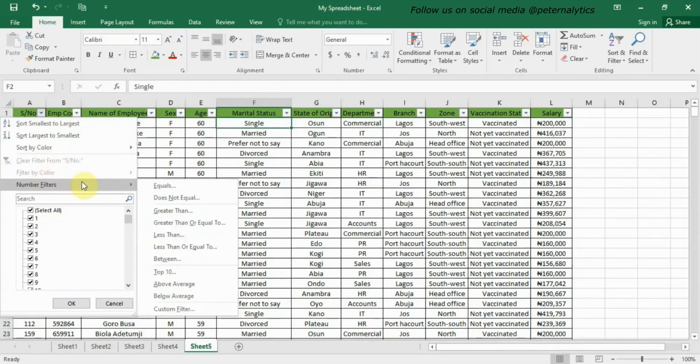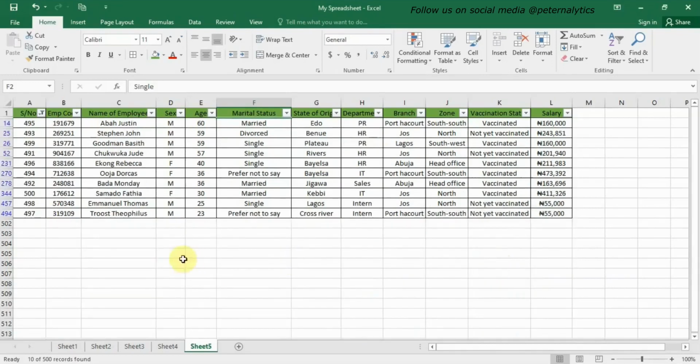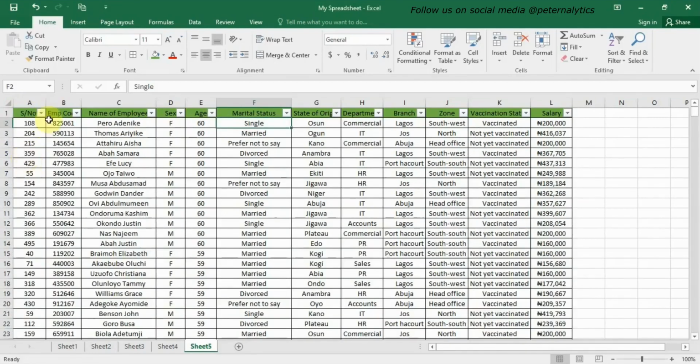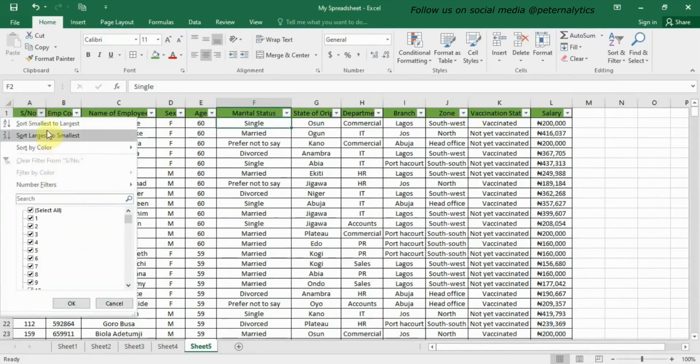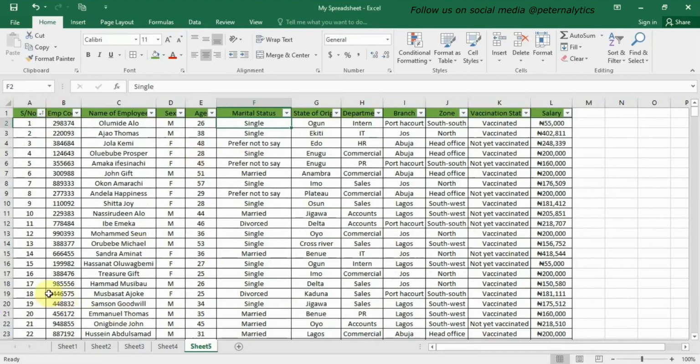So for example, number filter, we fit say okay, maybe the numbers wey dey top 10, filter only the top 10 items. Okay, so now the top 10 items be this. The ones wey get the highest serial number, na dem be this, the top 10. Then we fit even say okay, we fit clear this filter. If you make I arrange this one from smallest to largest, make it dey easier for us.